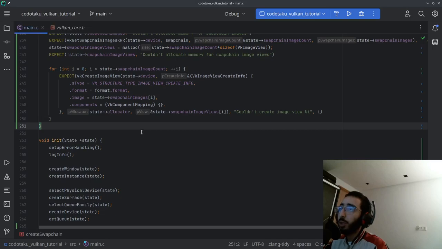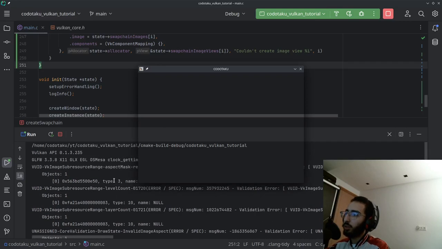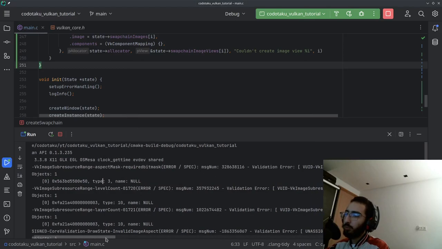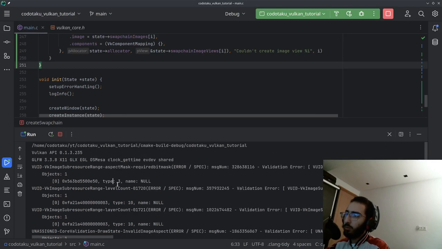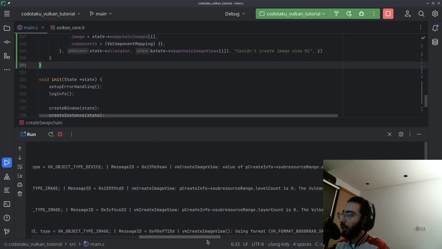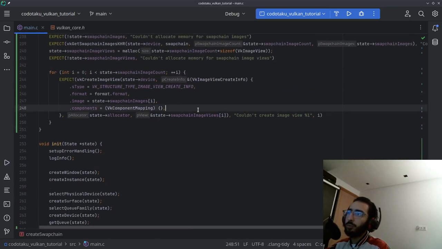We have created the image views. We have created the swap chain, the images. And of course we have all sorts of craziness right here for some reason. Okay, so what is the problem? What is the problem here? Validation errors. Create image view, subresource range aspect. Oh yeah, I forgot the subresource range.